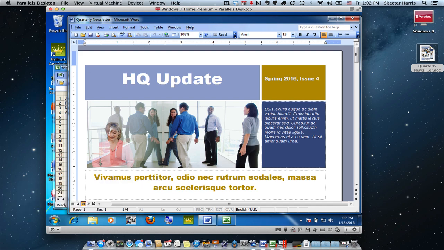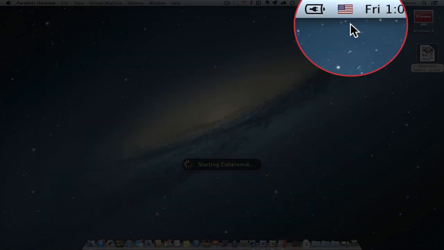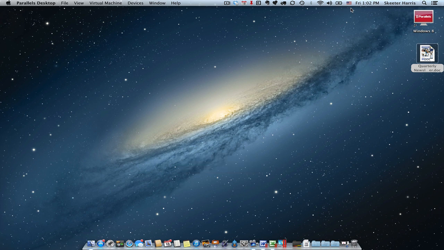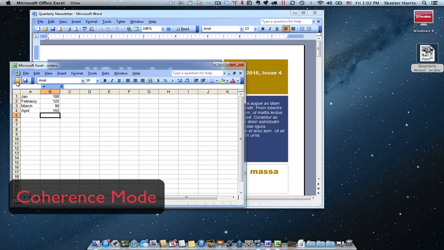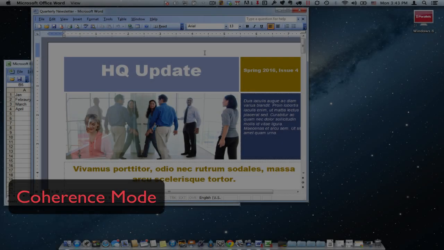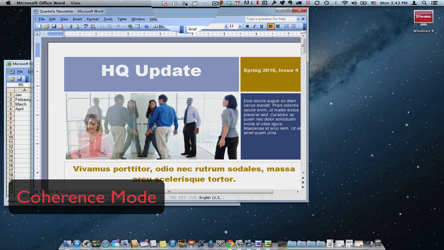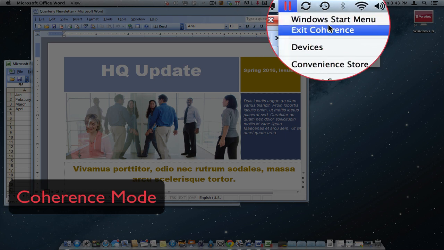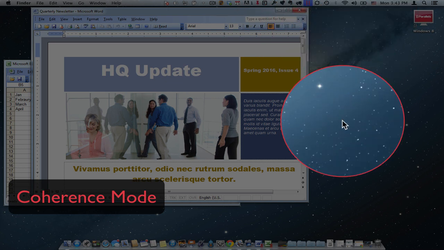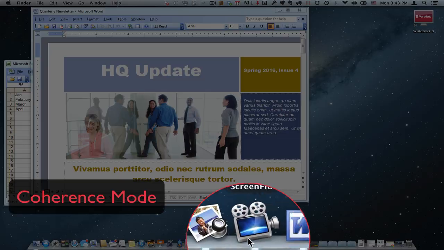Now, if we switch this to coherence mode, notice how the Start menu, Desktop, and Taskbar magically disappear. The only things we see running are now the two Windows applications running like Mac apps without the clutter of the Windows desktop. Also notice that the Taskbar functions are now running in the Apple menu. Our Windows Start menu is now located here, and the Parallels Desktop icon in the dock has disappeared.